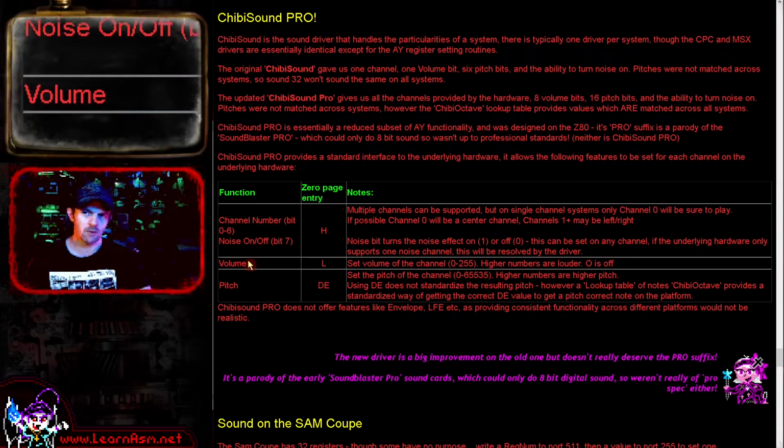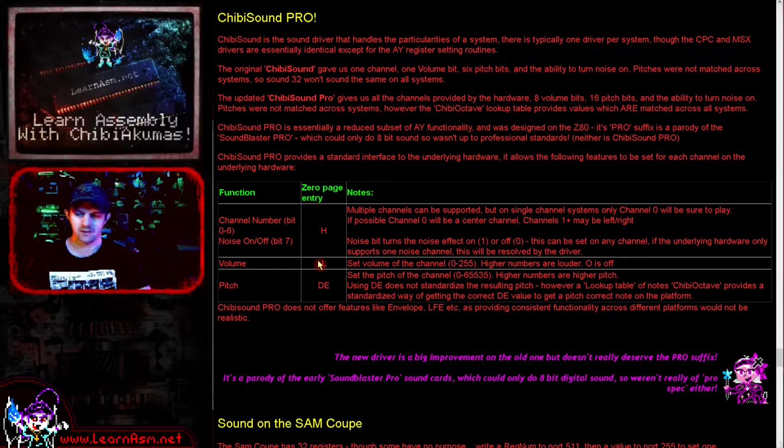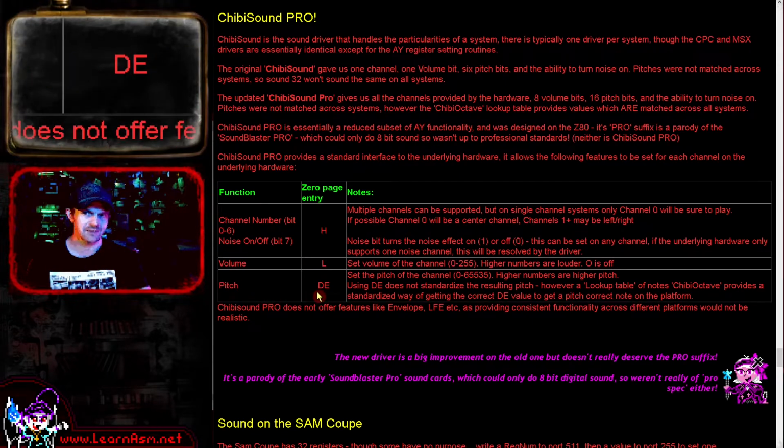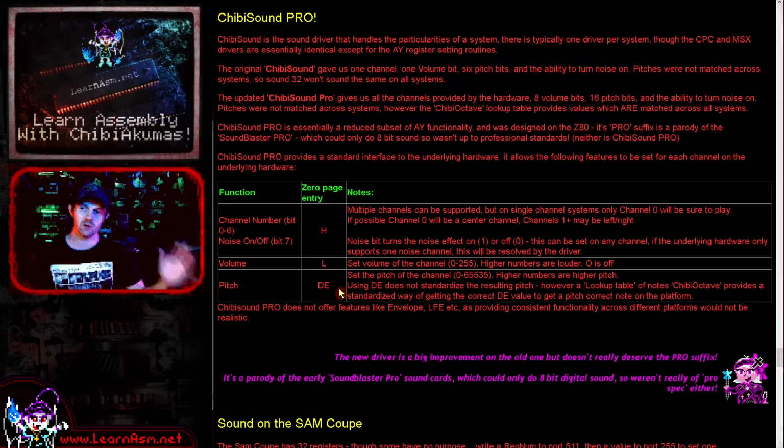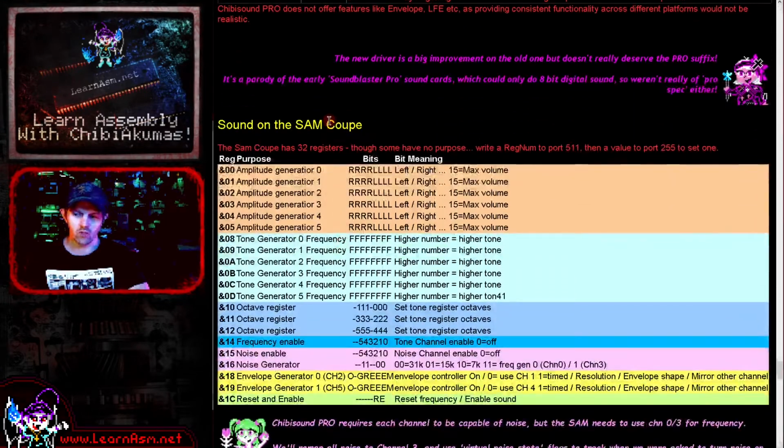We've then got a 1 byte volume, 0 to 255, with 0 being silent. And we've got a pitch, which is 16 bits in DE, with 0 being the lowest pitch and 65535 being the highest pitch. So those are the parameters we're going to be passed, and we're going to have to work out how to make those work nicely on the Sam Coupe.